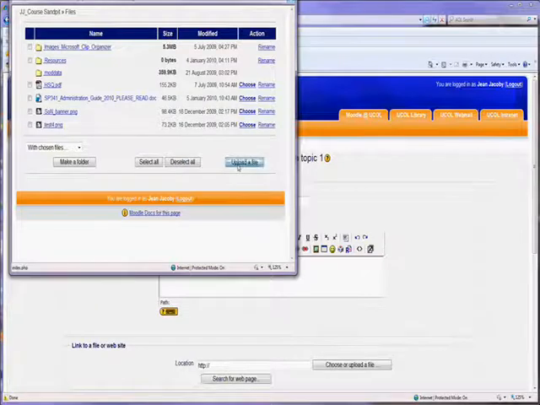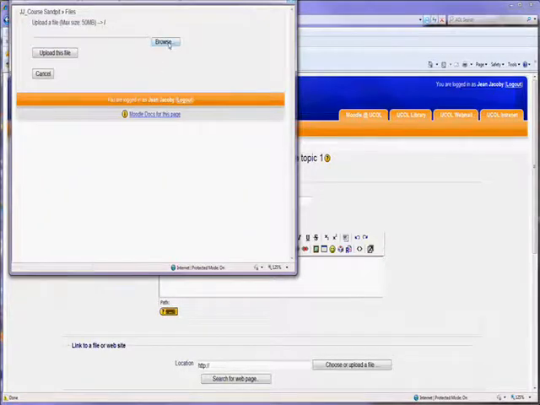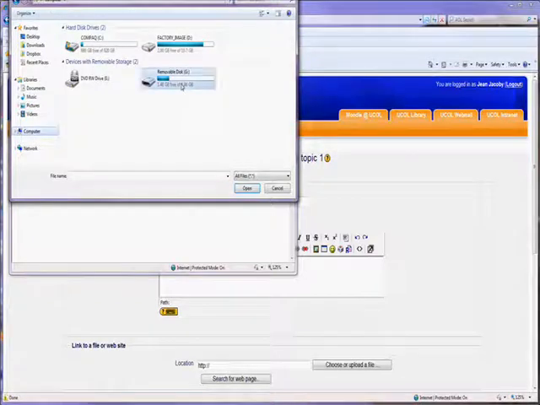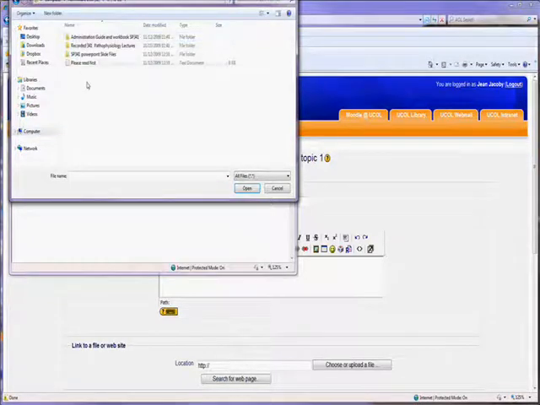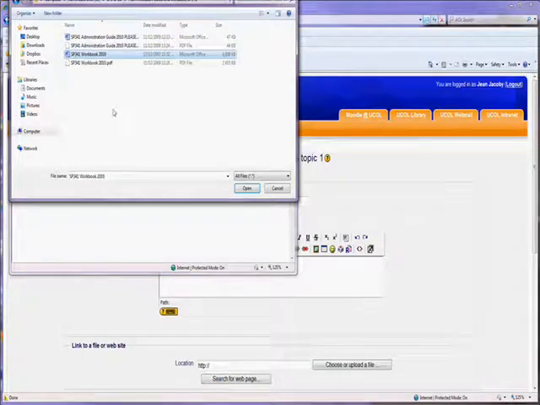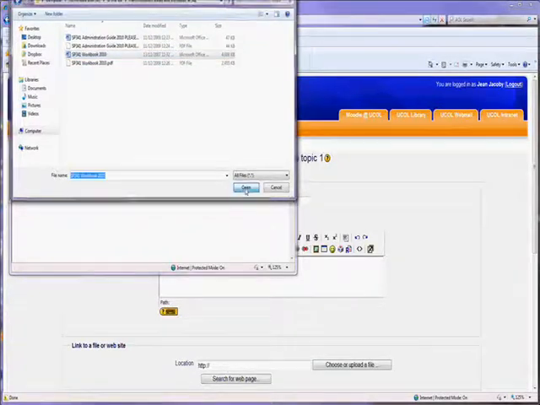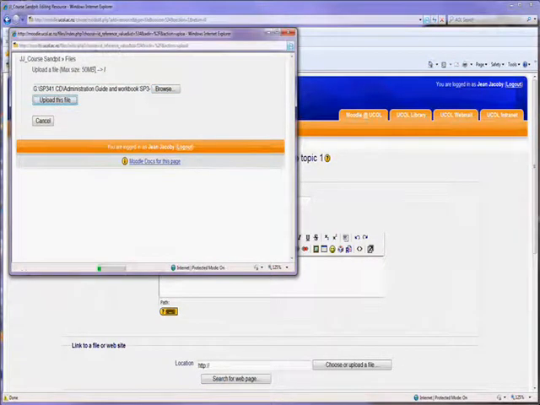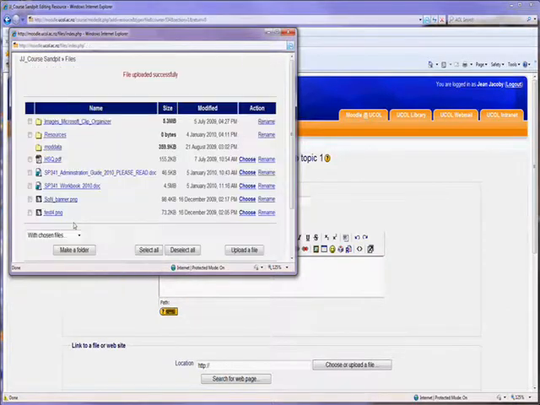And the file I want is on my flash, so I have to click upload a file again. And I'm going to browse to my flash stick, my computer, removable disk, 341. And I'm going to upload the SP341 workbook for 2010. So I click on it, I click open. And there it is. I click on upload this file. Remember that your maximum file size is 50 megs. So there we've got the workbook uploaded.